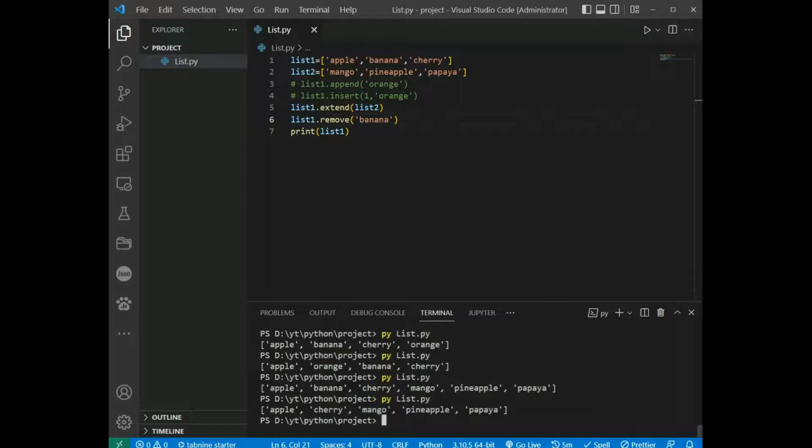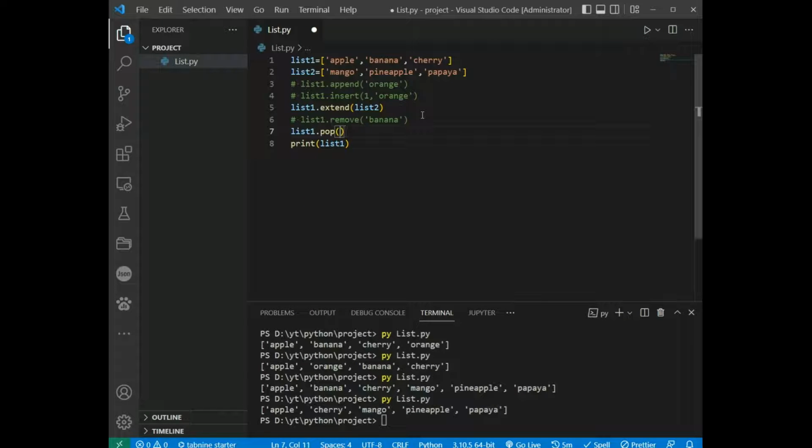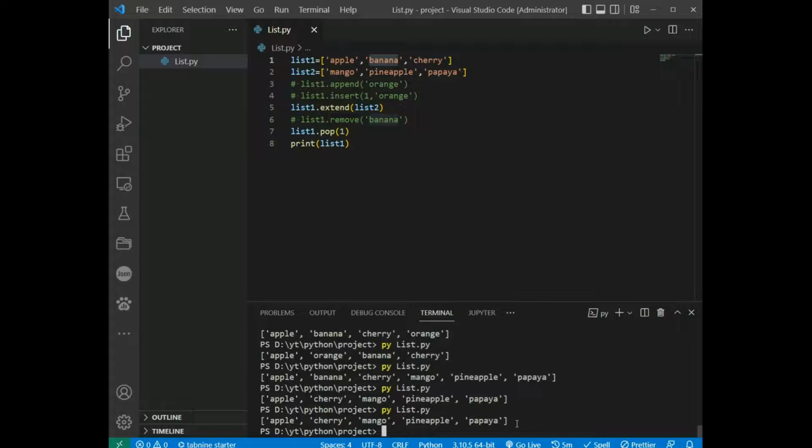And remove a specified index. The pop method removes the specified index. So comment this and list1.pop index 1, and the index 1 is banana. Save and run, and we don't have banana.